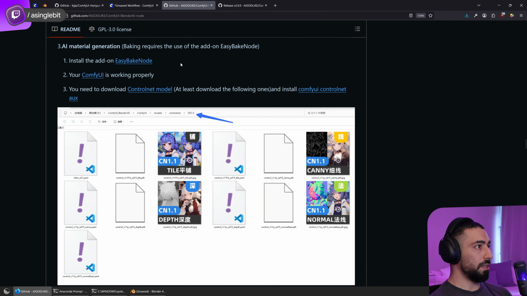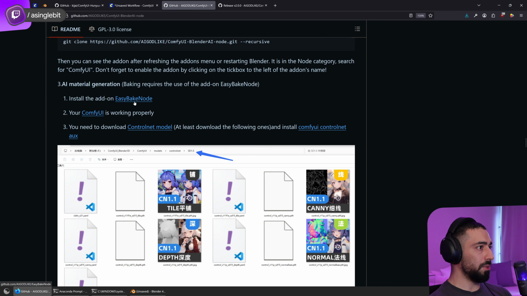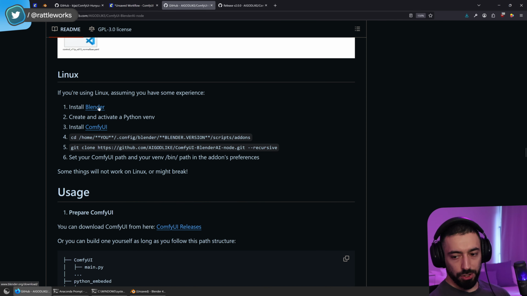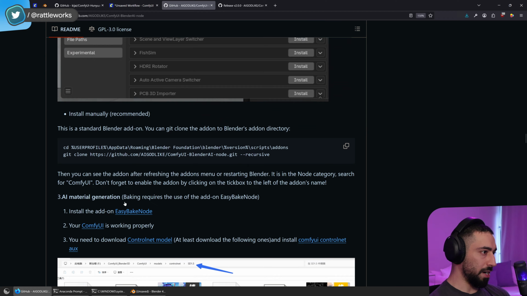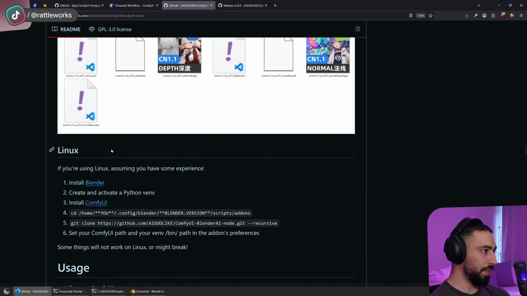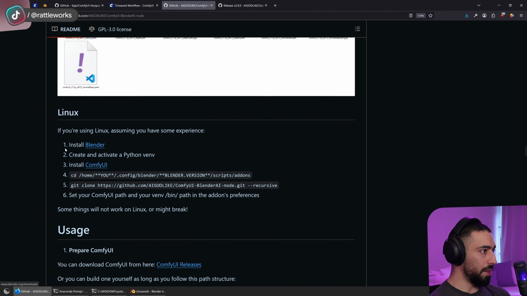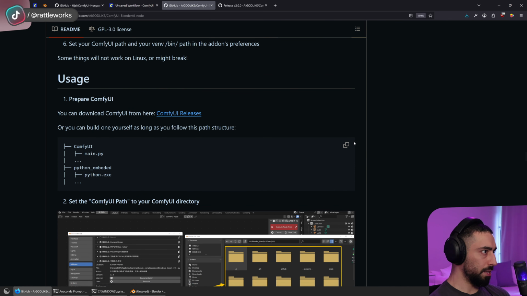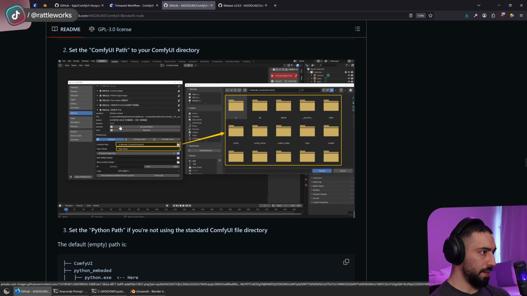And so this is the Easy Bake node. It is possible to install it. I found it a bit problematic, like it's a bit clunky. So I'm not sure, and the results are not very good as well. So I'm not sure if I will end up ever using it. And then I don't need the Linux instructions for this. And then the usage.